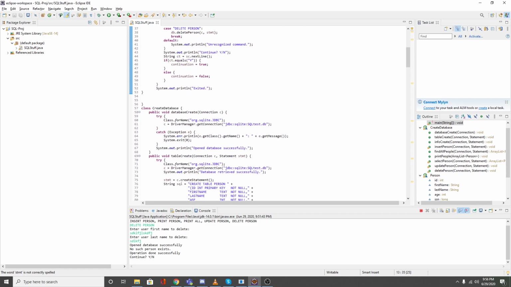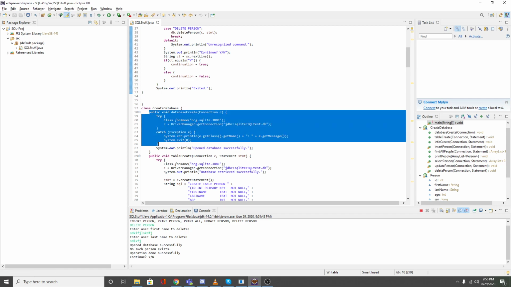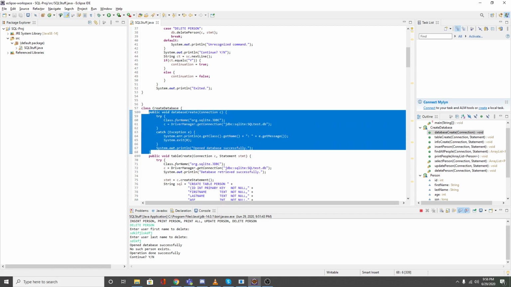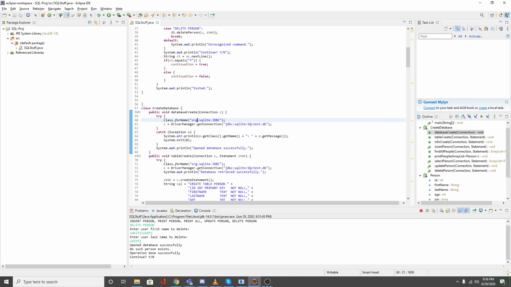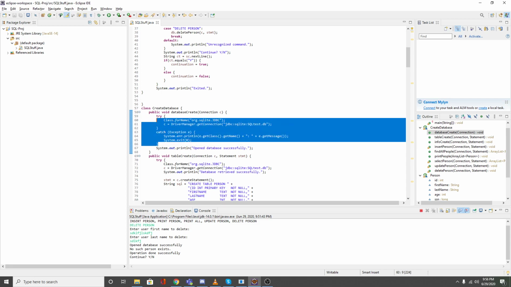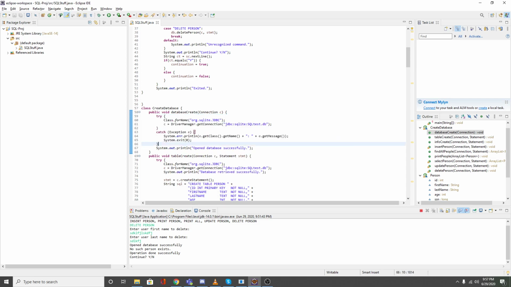So the first database function is the database create function, and with this it basically uses the API for the Java database creation, and it uses SQLite to do that. And everything needs to be nested in a try-catch branch so that it can work.